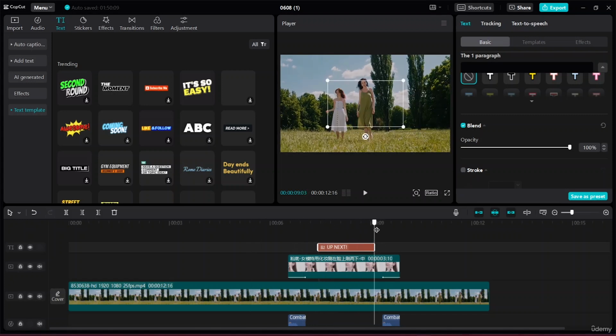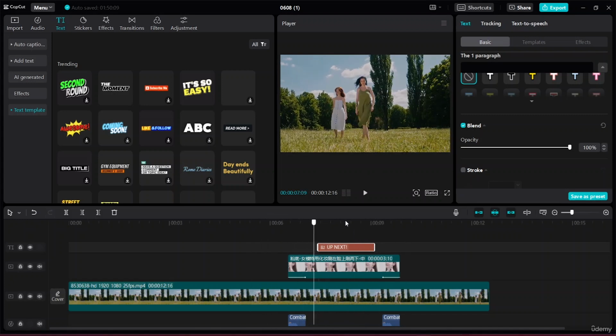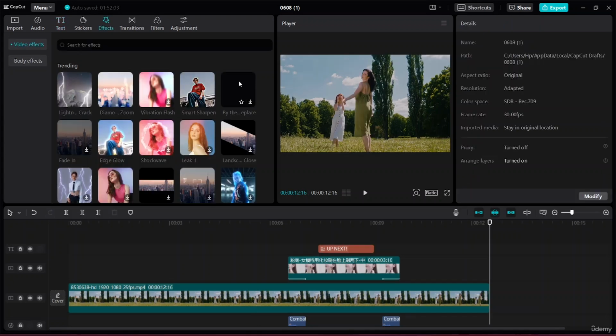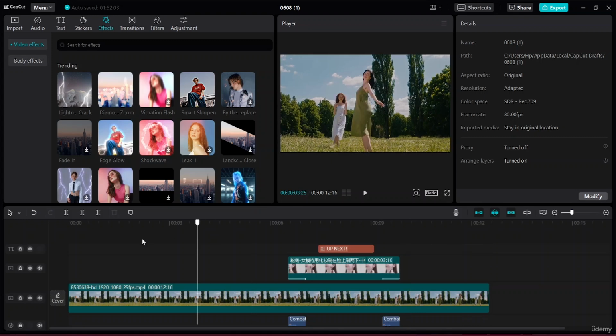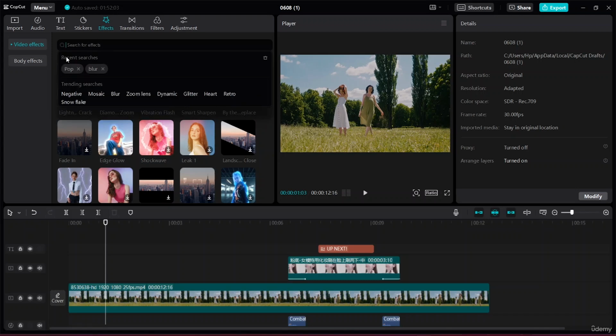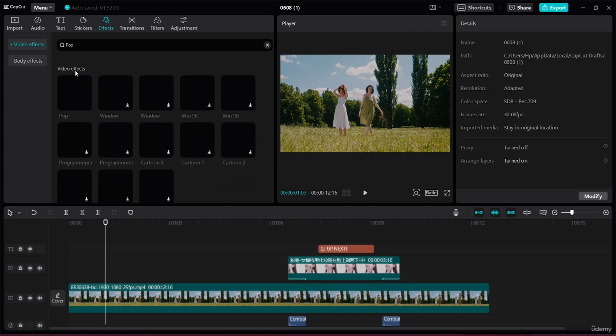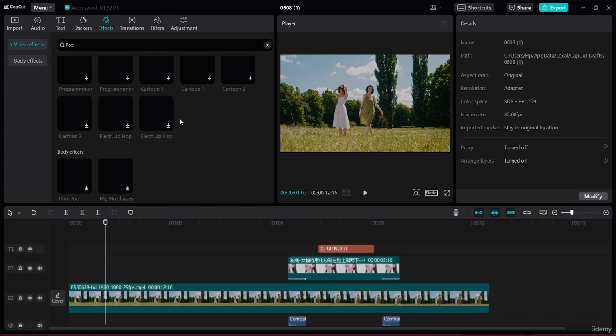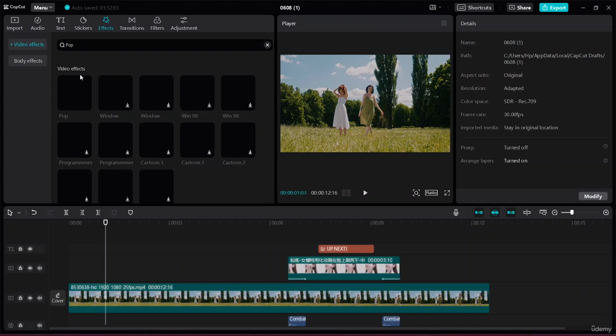Okay, so now once you are basically done, as this is done, at this particular point, this one actually looks a bit too dull, this particular area. So for me, let me put some kind of effects. So let's search for pop over here. And under pop, you can see that I have a lot of these options. There are video effects as well as body effects. So you can come here and actually download from here as well.